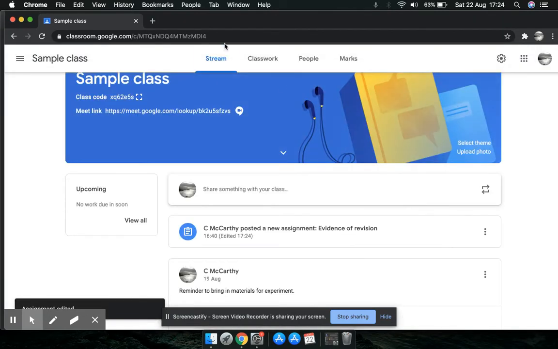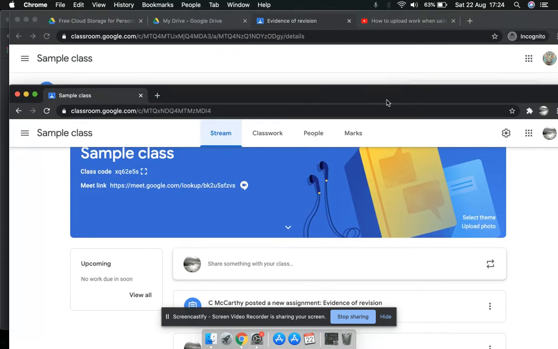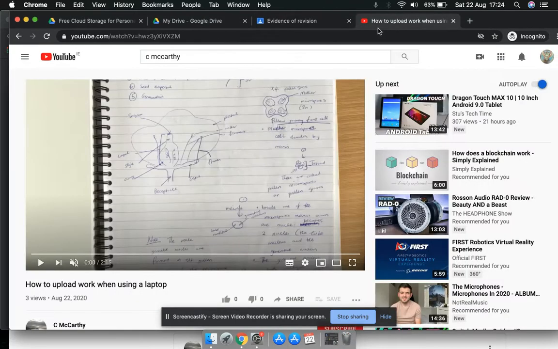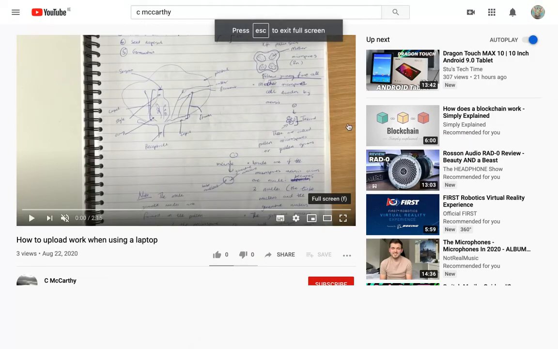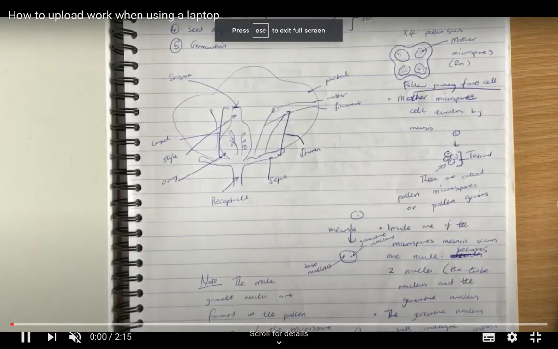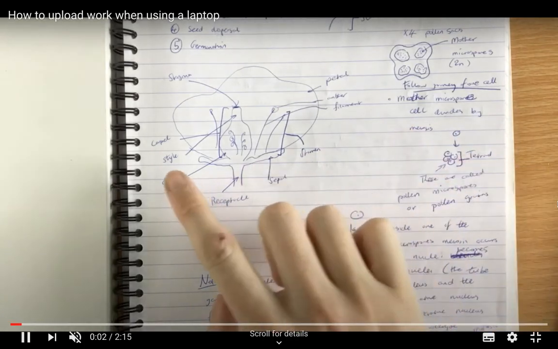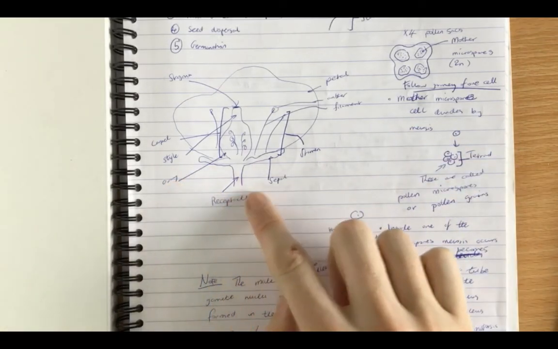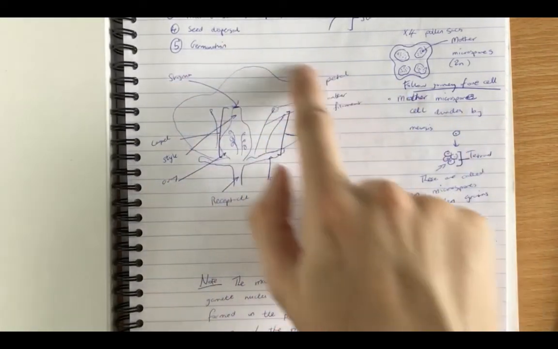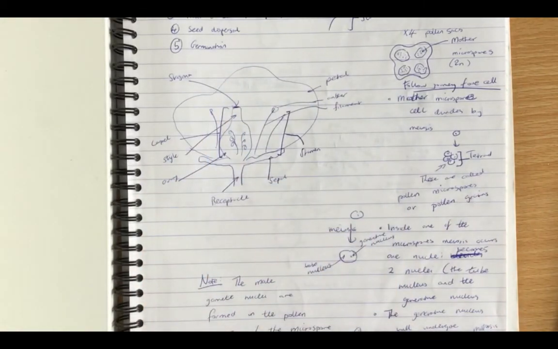Okay, so I'm going to click save that assignment. I'm going to click the stream, and I'm then going to swap over now to the student account. So here we can see the work that was done by the students. They were being asked to work on a diagram here, a label diagram of a flowering plant. They had to write out notes, and then they had to try to get this evidence of revision to me.